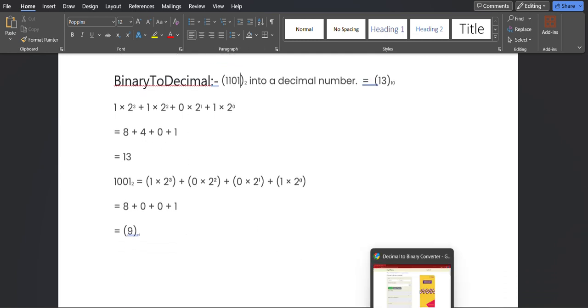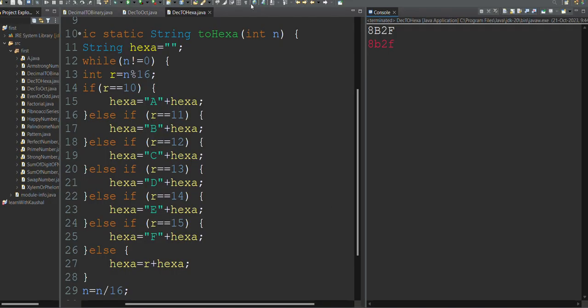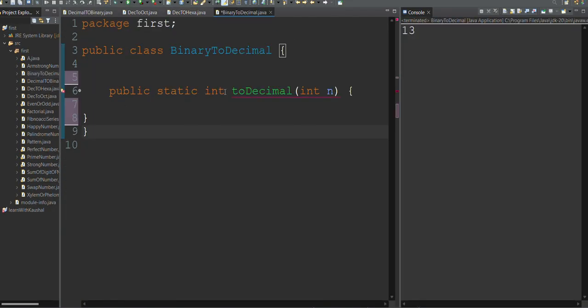Here we can create a class. Now friends, we create a class of BinaryToDecimal. Here we create one method, a public static method with integer return type, named toDecimal, taking the number as an integer. We take int product equal to 1. Why we take 1, I will explain. Again we take int sum, because the last summation of all the numbers gives the result.